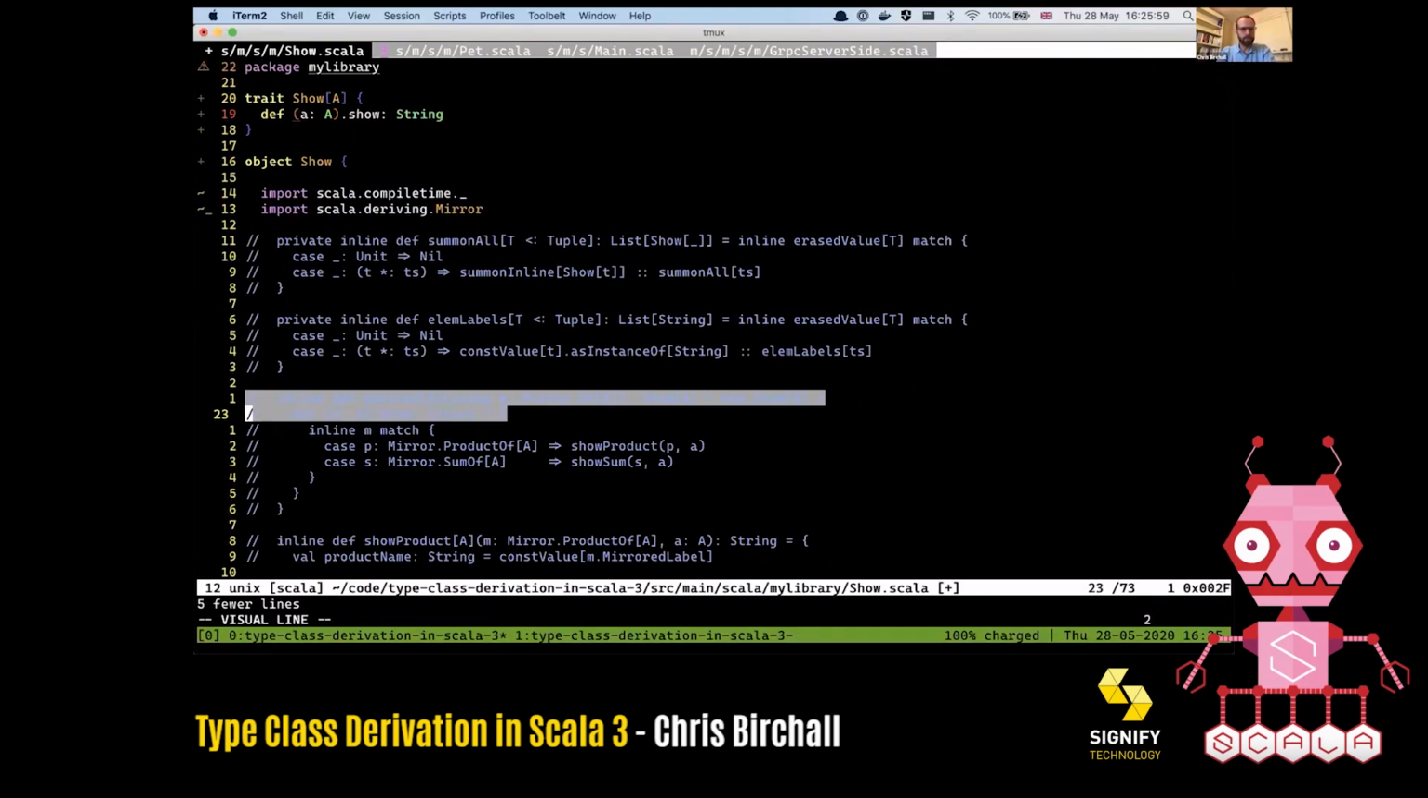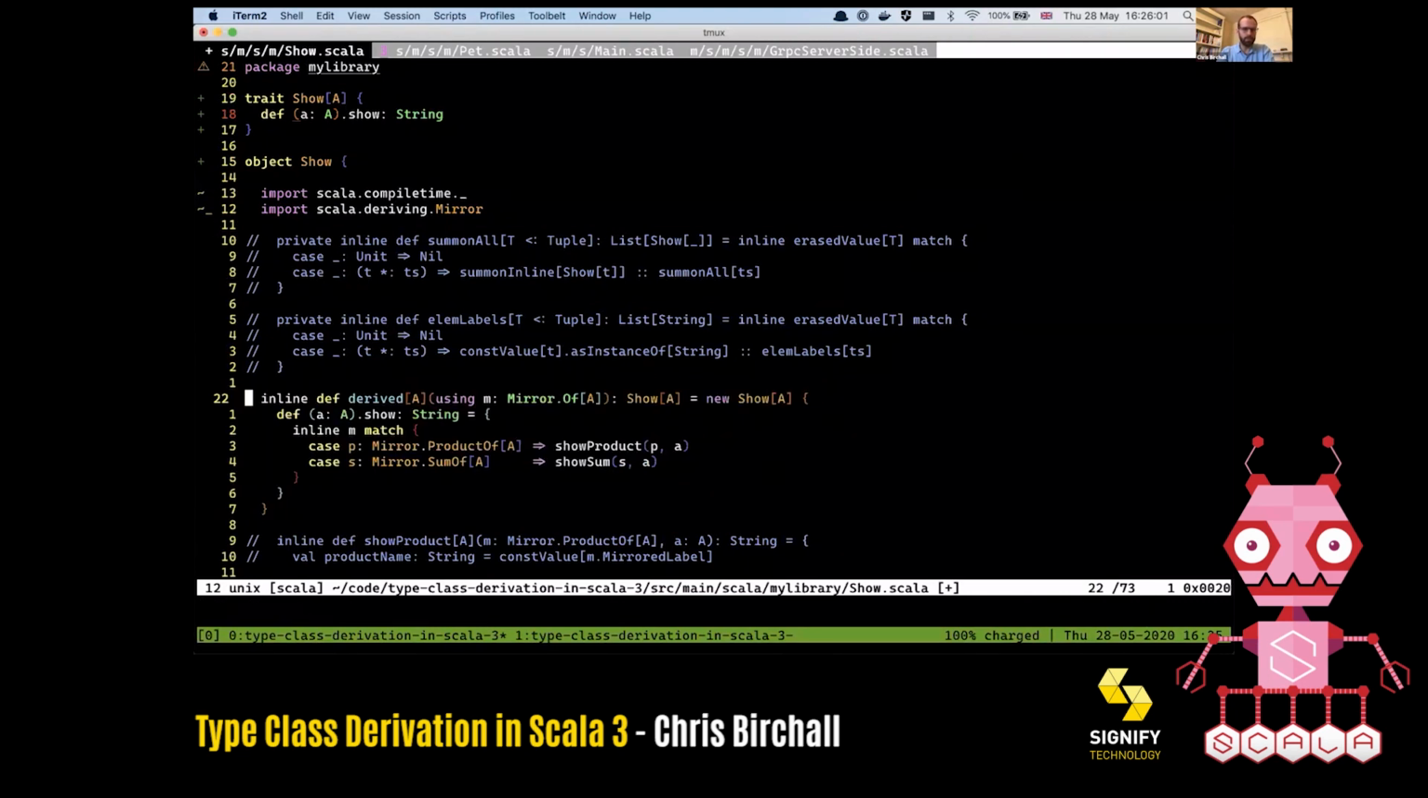Okay, so here is what our derived method is going to look like. Suddenly it's inline. We'll come back to that and what it means later, but we have a def derived with type parameter A, and it's using a Mirror of type A. Using, in Scala 2, this would be implicit. So it's summoning an implicit instance of this Mirror of type A. And it's returning a new Show.